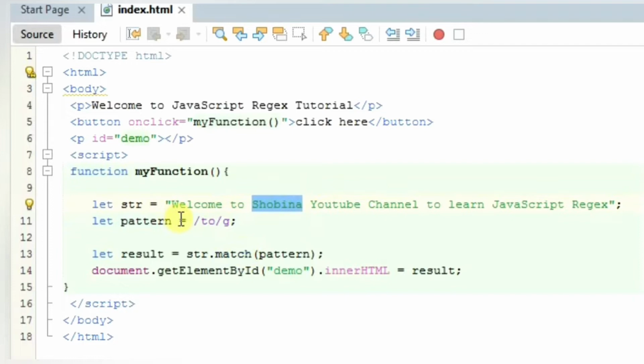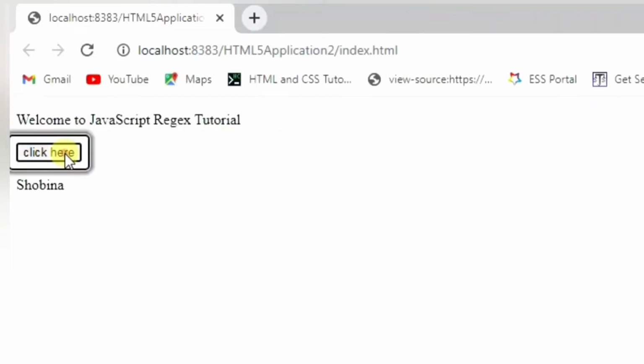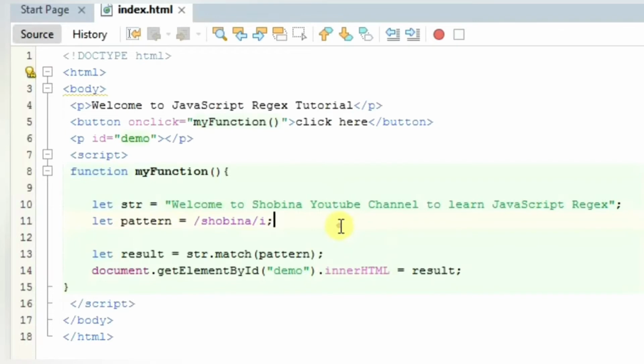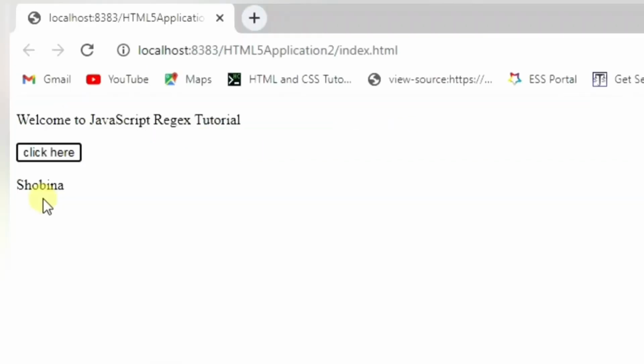Next is the I modifier, which performs the case insensitive matching. And here is an example. For example, I am writing the word SHOBINA with capital letter S. And in the pattern, I am going to write s normally, that is without any capital letter. And I will put the attribute as i, which is the I modifier. So now I will save the file and let me click here. And we can see that the output says SHOBINA, whereas in my search pattern, I just wrote shobina with small letters. But it performs a case insensitive matching. So in this case, it wouldn't matter if you are writing a string in capital letter or small letter. It still finds that particular word for you.